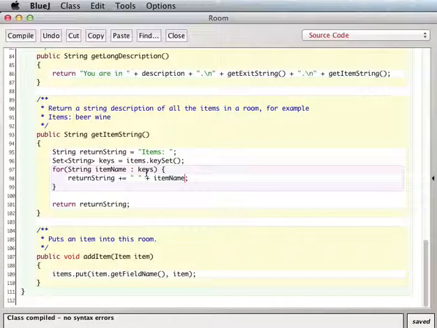Okay, so that compiles. So now what do we need? Well, now we're going to need a way of getting an item, right? Basically, to see if the item exists. We need a way to see if the item's there, and then if it is, a way to remove it if we want to take it out of the room. So I'm going to add two new methods here.